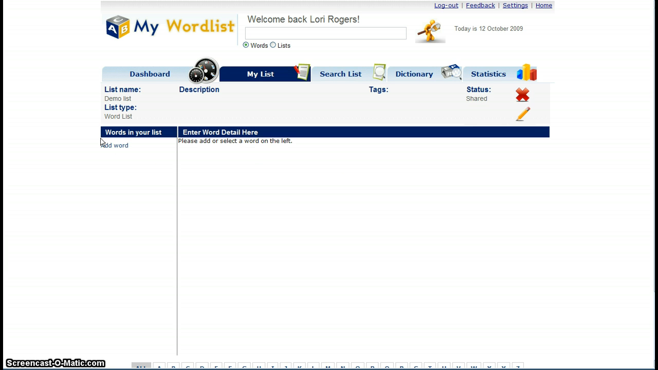We've just created our first list. This is the list name information. It includes a description, tags, and status. On the far right hand side we see a red X, which is used to delete the list, or a yellow pencil, which is used to edit the information.